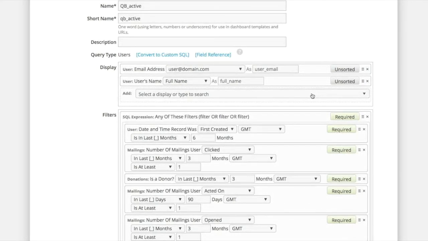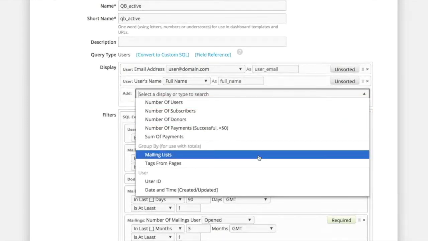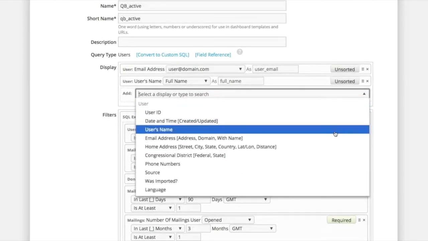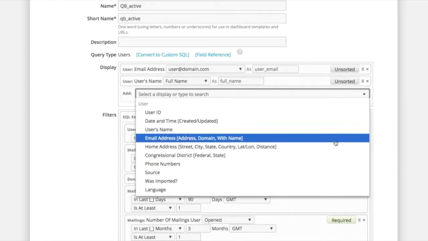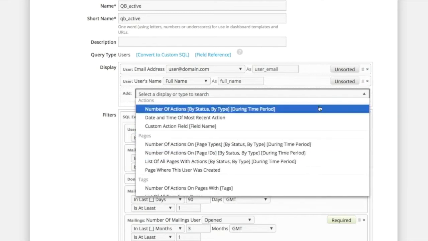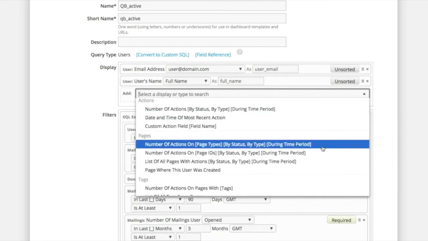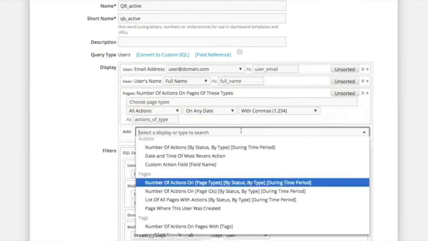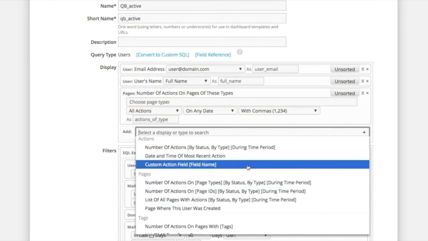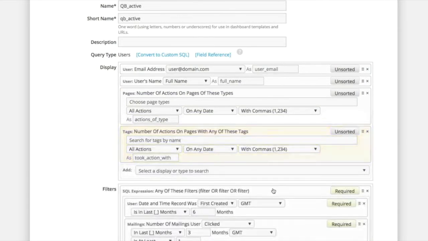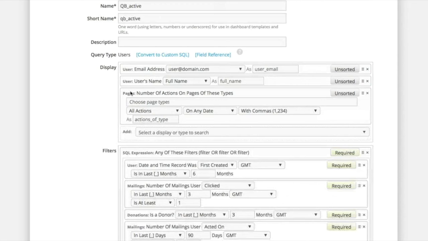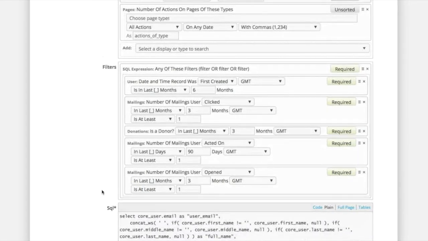So let's say I'm going to send a personal email to a set of super actives. So I want the full name, the email address, and this is going to be something I send from my personal email account to like 5 people, let's say. I might want their number of actions, their number of actions by type. I might want the page that their latest action was on, and that's with date and time. I might want the tags, the issue interest that they've shown. So I can display almost any information here about my users.